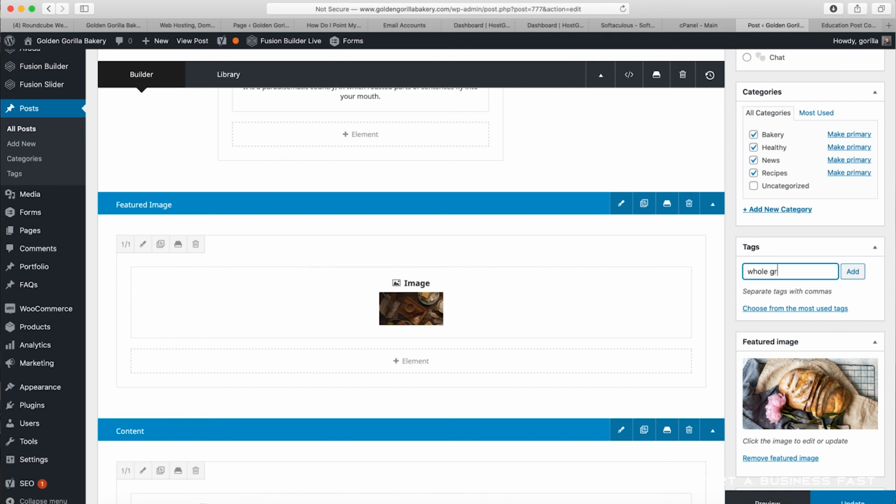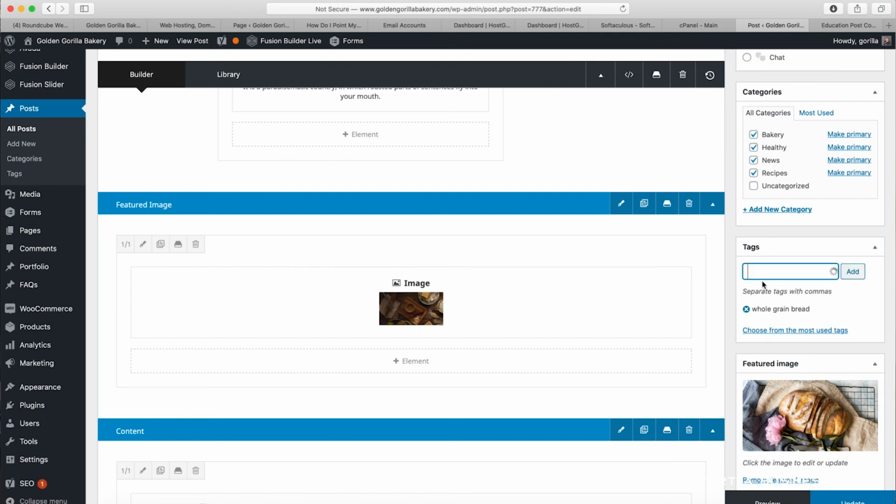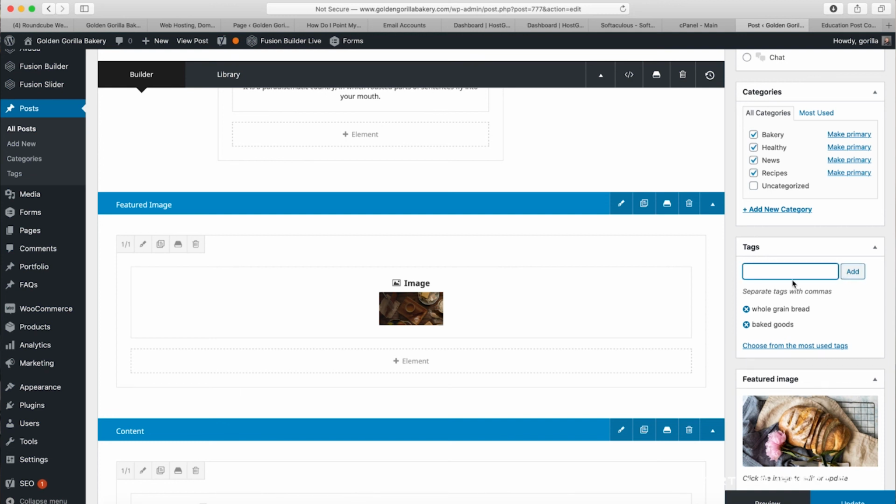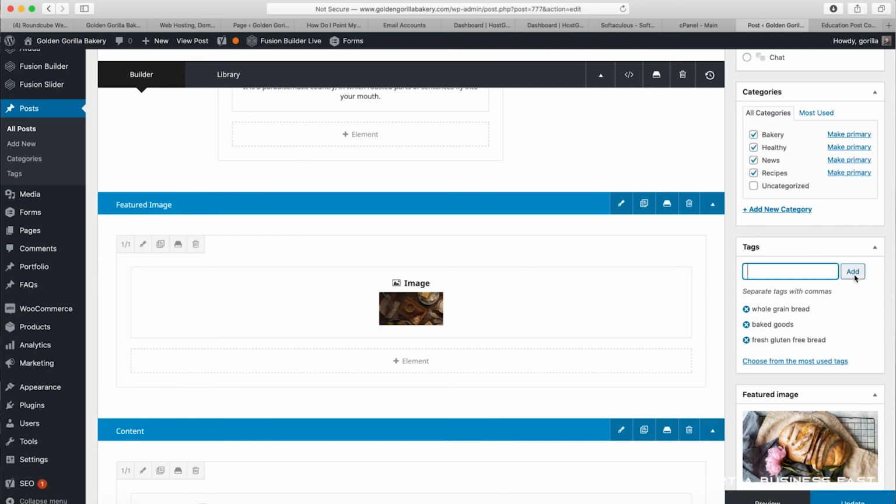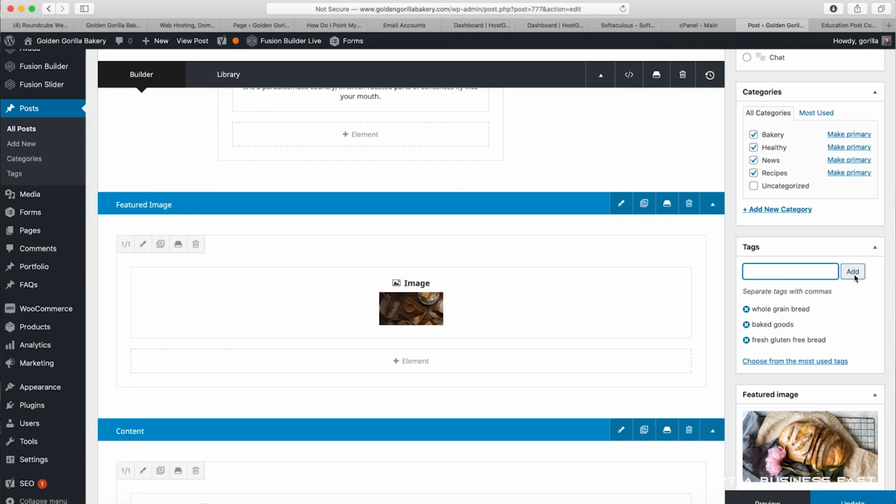So I can put in here whole grain bread, click add, and then I can put baked goods, and I can put fresh gluten-free bread. The cool thing about that is if somebody was to type in fresh gluten-free bread Denton, then sometimes that exact tag will come up whenever you're in your search results in Google. And so tags are an extremely important way to add keywords to your site and drive traffic as well.